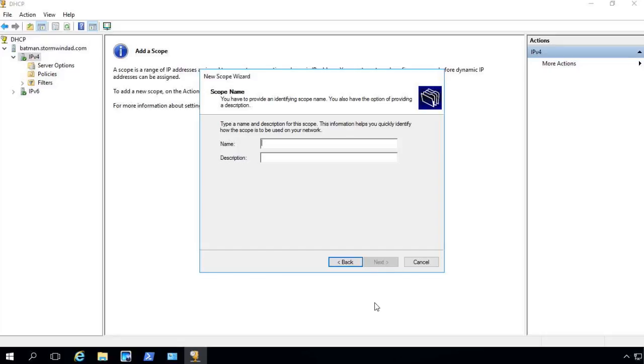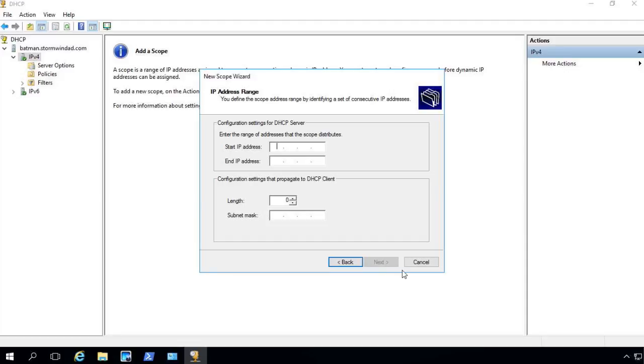Now this scope is going to be for my 10.10.16.0 subnet. So I'm going to say that this is for subnet 16.0. And the description is going to be subnet 10.10.16.0. That is the subnet ID. 16.0 is the subnet ID. So this way I know that these are the IP addresses specifically for the subnet that is 10.10.16.0. So I'm going to click next.